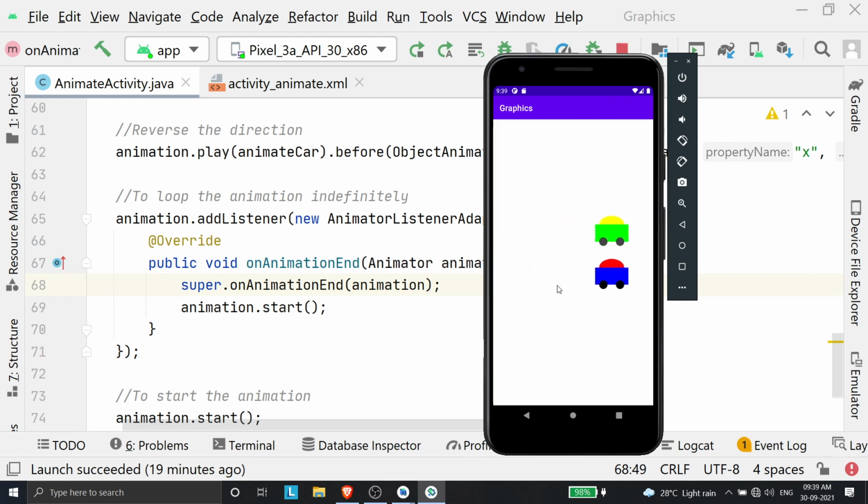Do you have any other doubts with respect to animation? Okay, if you are good with animation, then we can move to the next exercise. Before that, if you want, you can take a break or something.